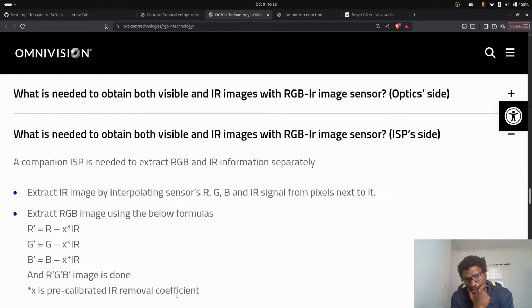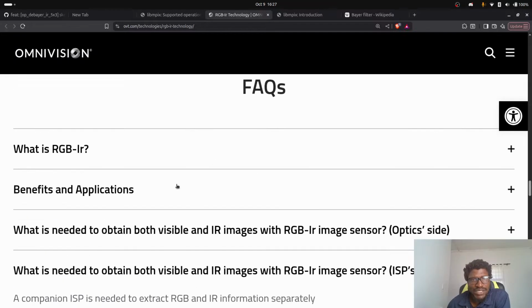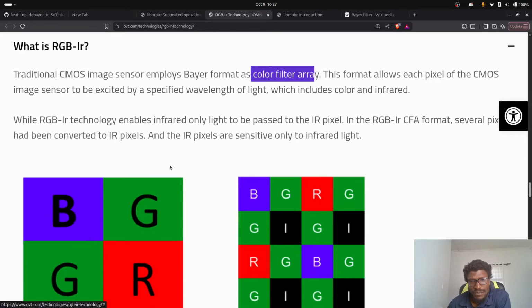So I'm having difficulty understanding this. It says R minus XIR, G minus XIR, B minus XIR. So they'll give us some sort of coefficient, and then we have to multiply that with the value that we get from the IR pixel. But let's look at how they are arranged. If I want this green, I would do that green minus this IR. If I want this blue, I would do this blue minus this IR. If I want this red, I would do this red minus this. But then there's another one here.